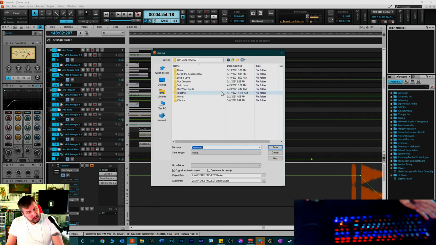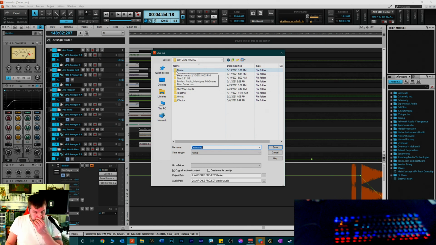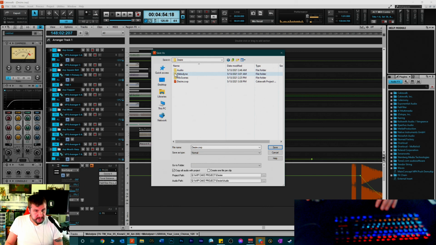And what Cakewalk does when you do that is it creates a folder automatically, and then it puts this project file inside that folder. Plus, it also creates an audio folder for all of your WAV files, a Melodyne folder if you're using Melodyne, and this mix scenes folder, whatever that is. It creates these folders, plus it creates your Cakewalk project file.